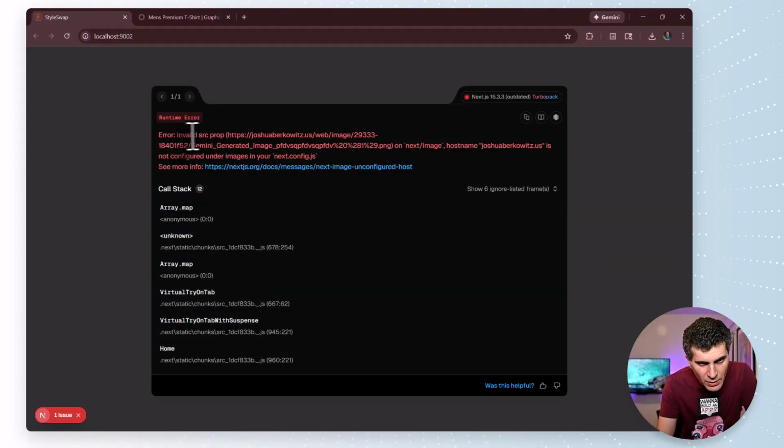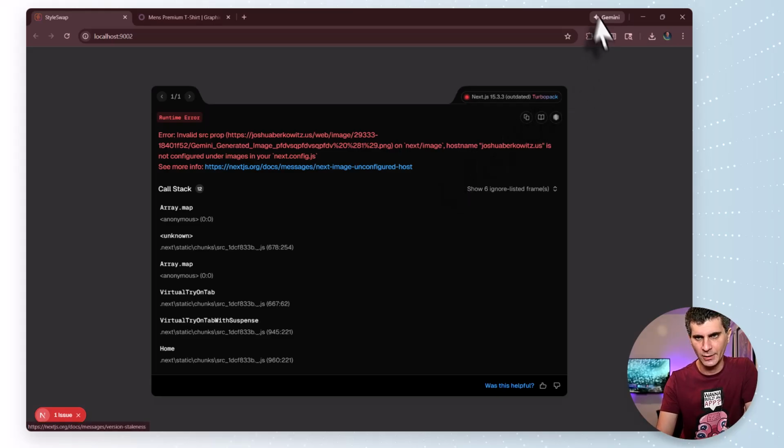So this issue is the invalid source prop for the background image. Host name is not configured under images in your next config. Okay, so this is just the Next.js configuration option. I could have just swapped in there and done this. It should have been a very simple quick fix.